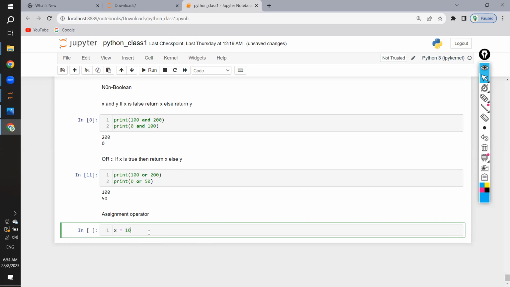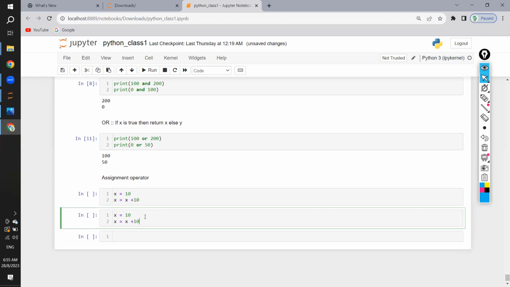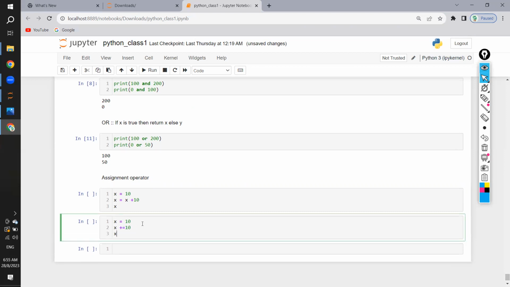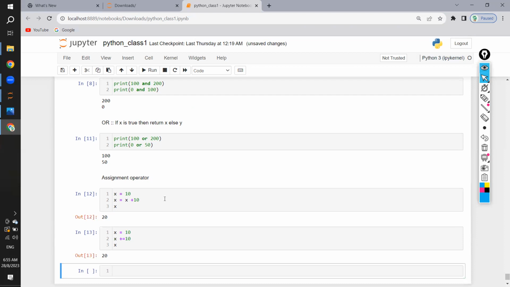For example, if you have x equal to 10, now you can say x equal to x plus 10. You can say this, this is simple. But instead of doing that, you can also say x plus equal to 10. Now if you print x, you will get the same answer.